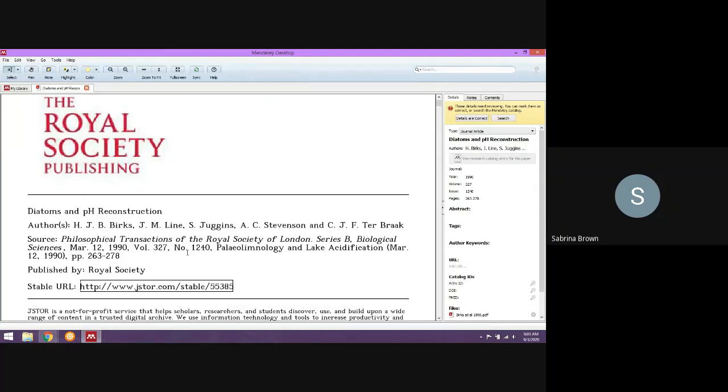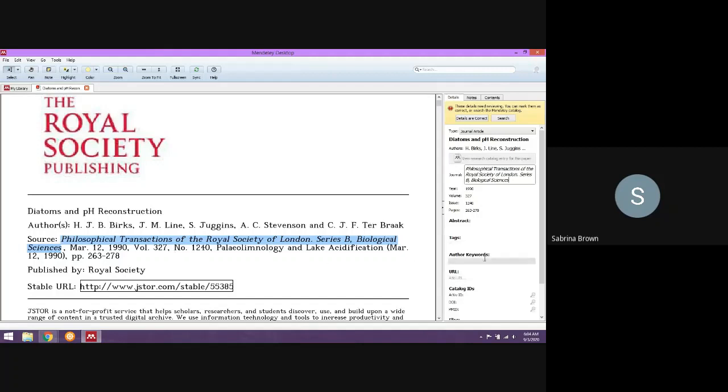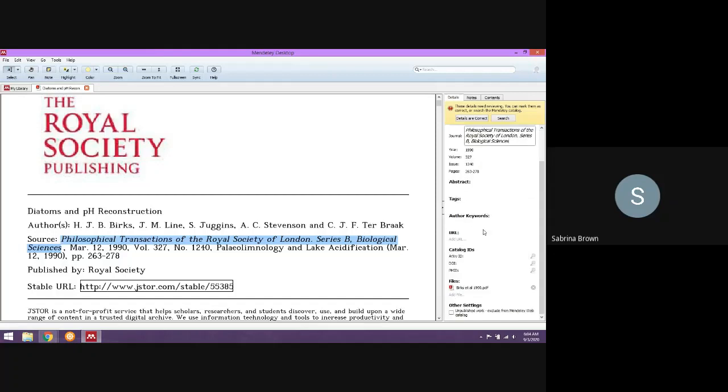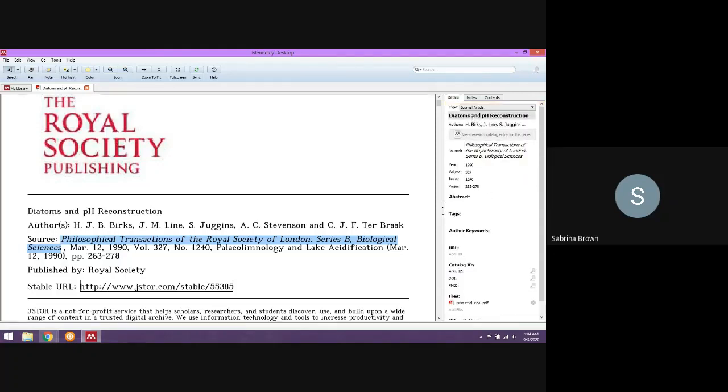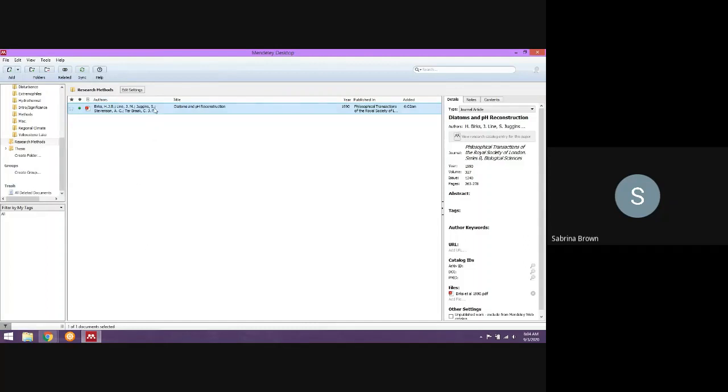Then the journal is Philosophical Transactions of London, Series B, Biological Sciences. The year is 1990. The volume is 327, issue 1240, and the pages are correct. You can also add in URLs, or you can copy and paste the abstract if you'd like to include that. Then we'll say details are correct. And now we have this Burks paper in here.